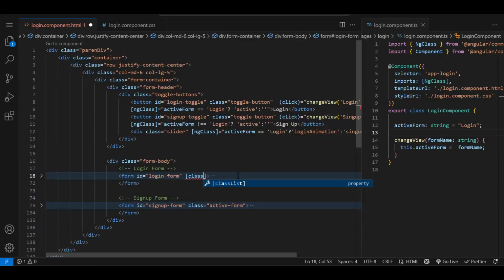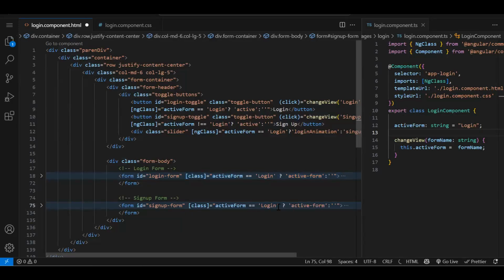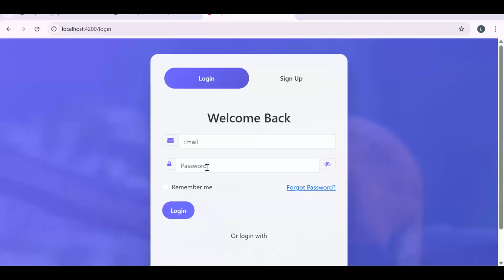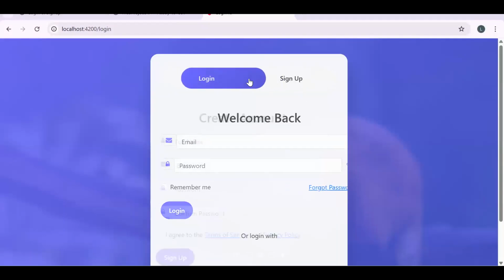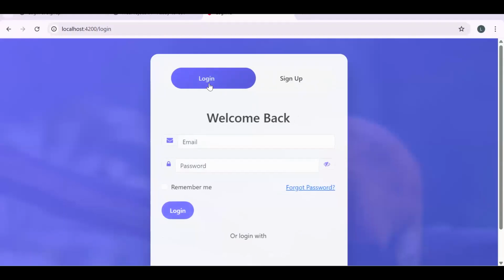So I will go with normal class property binding. Again, same condition: if this is there, we need to add this class, otherwise this class. It is a dynamic condition. If this is there, this class we need to add over here, otherwise it will be empty. Same condition we need to copy and put over here, and here not login. See, now our toggle should work fine. By default login is there. If I click on sign up, see. Understood? Working fine.